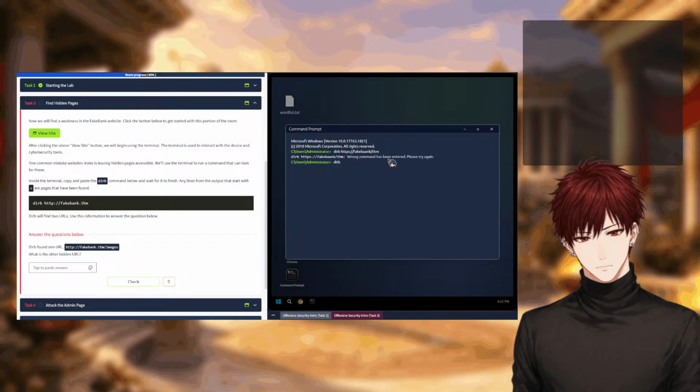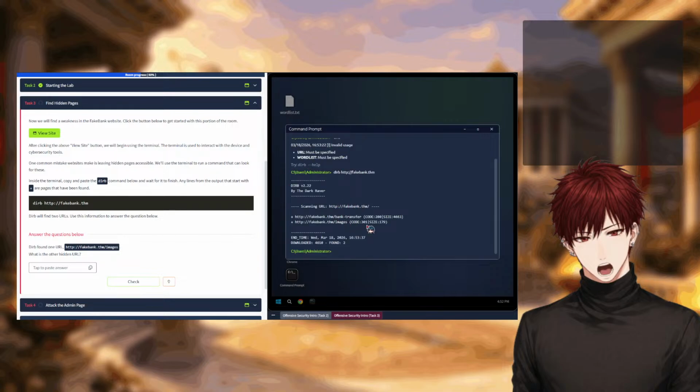Right. Not typing it correctly. Okay. Oh, it's not a secure web. So I have images and bank transfer. We're probably gonna do bank transfers. Oh, huh. What other? Oh, that was the other hidden image. Okay, other website.